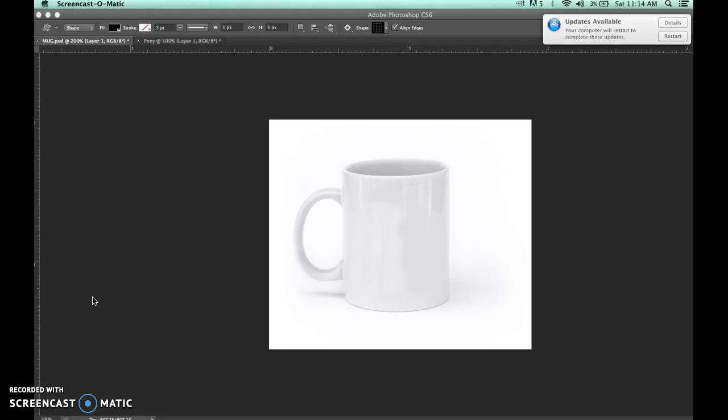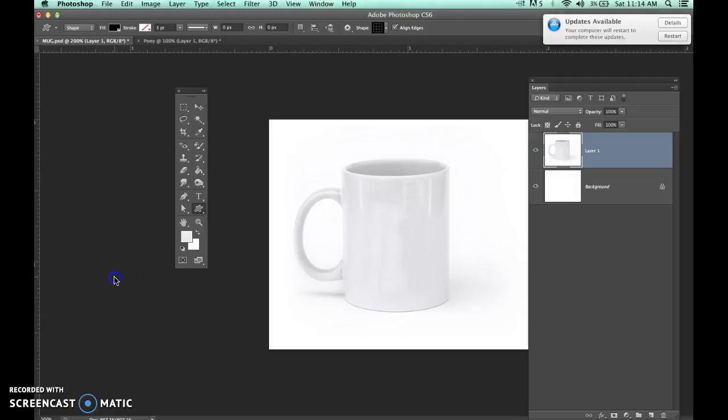What we're going to be doing is we're going to get a grid shape in our custom shape tools right here, and we're going to turn that into a smart object. The grid is great because it's going to allow us to form that grid along the shape and contour of the mug. And then when we're done forming it and shaping it, we'll replace it with another image so that it'll fit in here just beautifully.